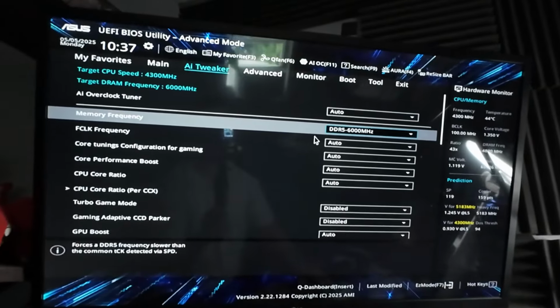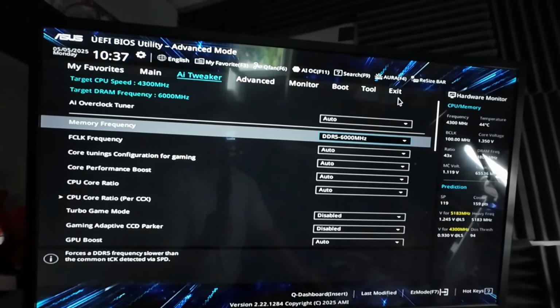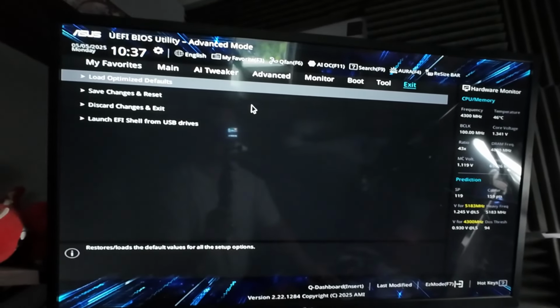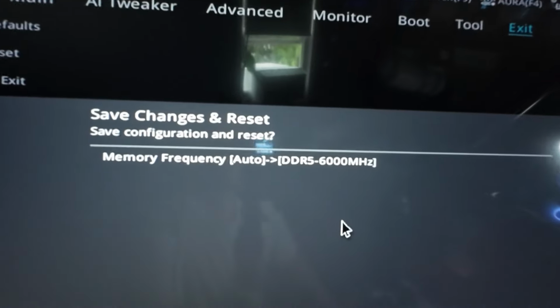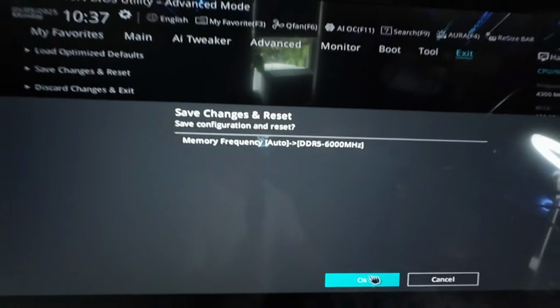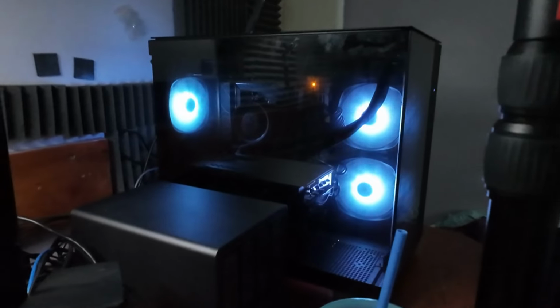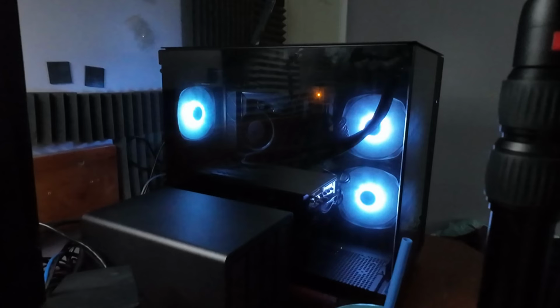So the next thing we want to do is go to Exit. And from Exit, all we want to do is click Save Changes and Reset, and this will change our values from default to 6000 megahertz, so we get the maximum value out of our memory. And you just do the exact same setup for the RAM you bought for yourself. Now your PC might take a second to reset, so I'm just going to give it a minute.